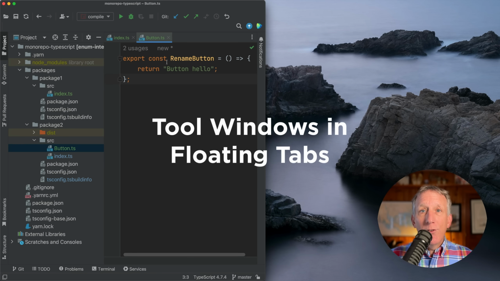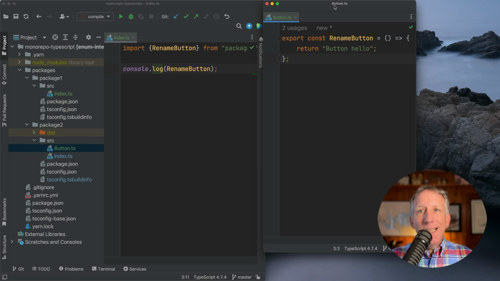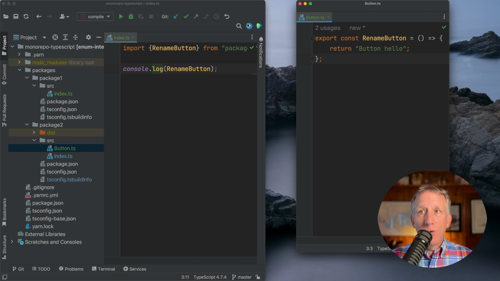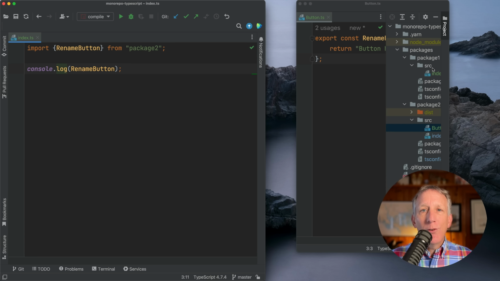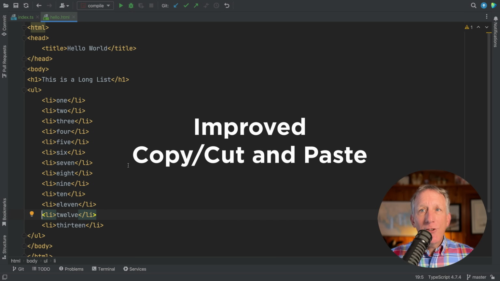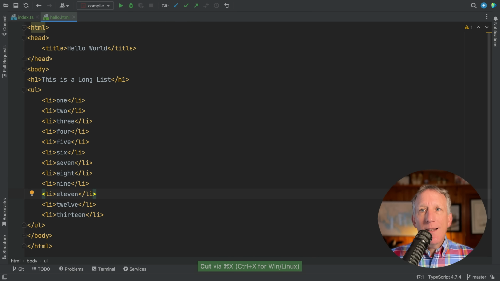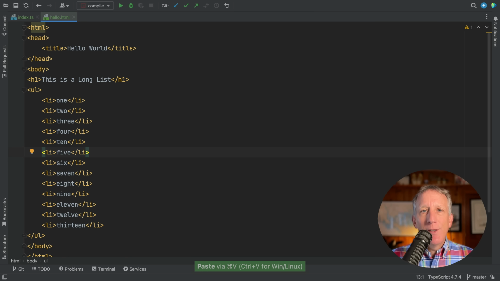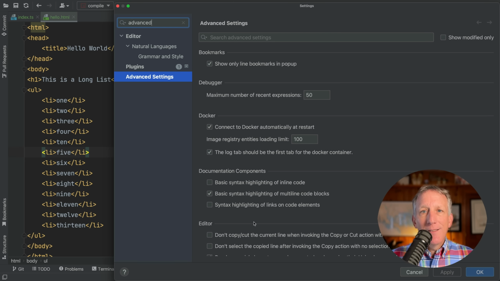In WebStorm 2022.3, laying out a multi-window workspace just got easier. If you have multiple windows open, perhaps on multiple monitors, you can now drag a tool window out of the main window into a floating editor tab. We've reworked the behavior of the paste action. Now, when you copy or cut a line without any code selected, the paste action will add the contents of the clipboard above the current line, not at your caret as it did in previous versions. You can disable this behavior in Preferences/Settings, Advanced Settings.